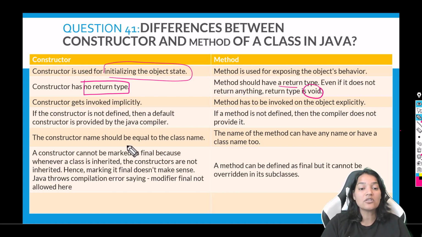If a constructor is not defined, then a default constructor is provided by the Java compiler. So if you have not created your own constructor, in that case, you are going to get a default constructor, which is going to set the values to null or 0 or false or whatever it is. If a method is not defined, then the compiler is not going to provide you any default method. That's just not there in Java.